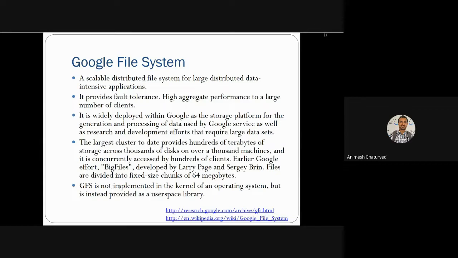It is not implemented in the kernel of an operating system. So it does not require a Linux kernel or anything, because it has its own library systems and its own user packages. That's the power of Java. So Java is the technology behind this Google file system. They basically implemented it without any operating system, meaning it works as an independent bare metal deployment type thing. And it uses libraries for doing all these things.